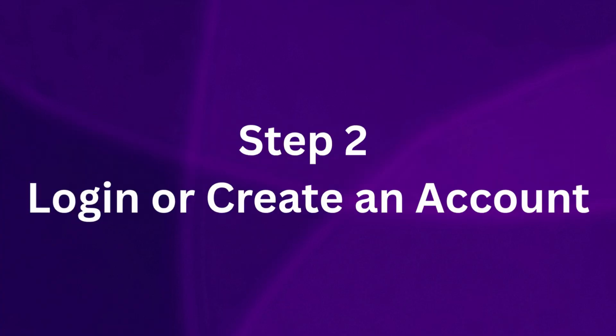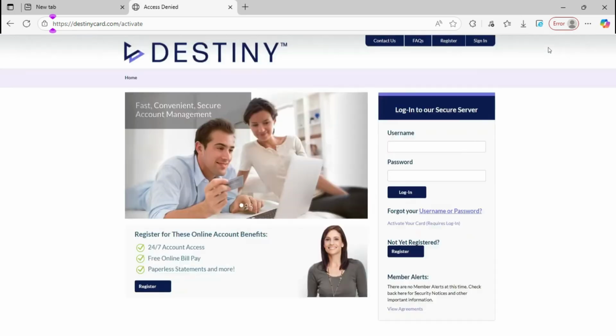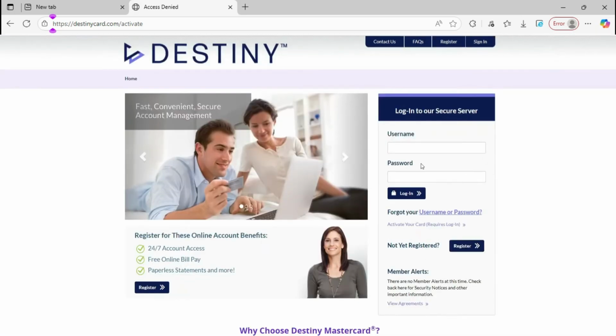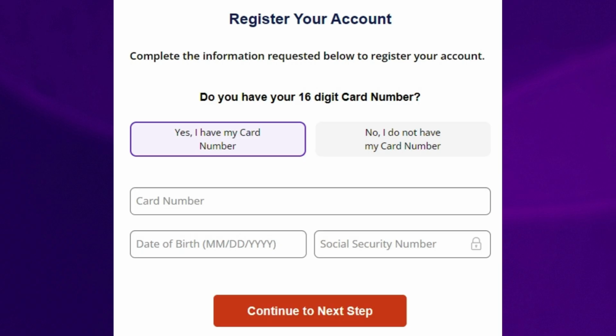Step 2. Login or create an account. If you already have a Destiny card account, just click on Login and enter your username and password. If you're a new user, click on Register your account and fill in the required details like your name, card number, date of birth, and Social Security number, SSN.